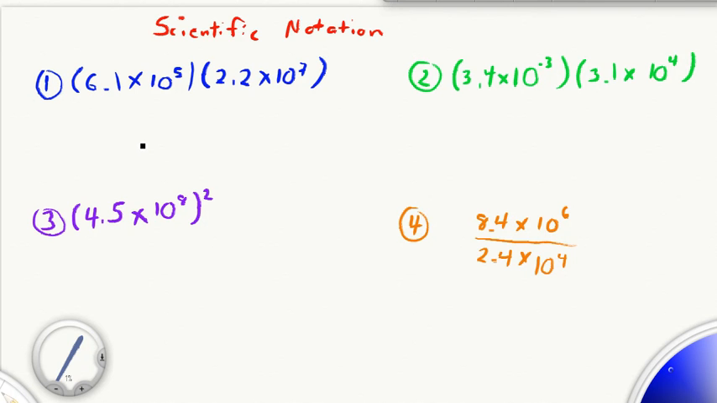Hi guys, and welcome to the video on scientific notation. Here today we're going to be talking about actually doing operations with scientific notation. So not just writing numbers in scientific notation, but how do we actually work with numbers in scientific notation. And we want to think about each thing being in two parts. We have the number part, and then we have the power of 10.